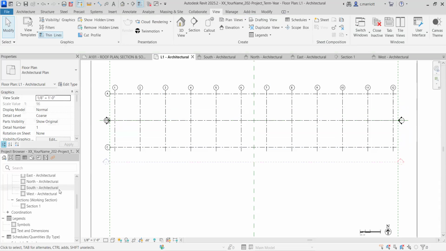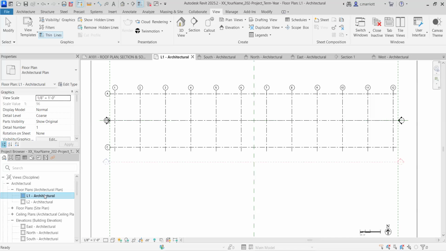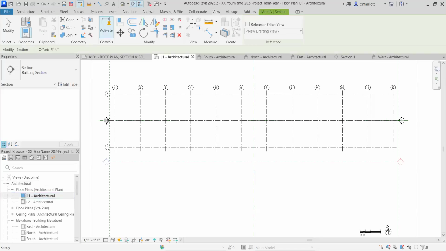Okay, so that's a working section, but what I want to create is a section that's going to become a view in my drawing set, and a working section isn't used for that purpose. So you're going to go to the View tab, and again, I'm still in level 1 architectural, and I'm going to click on section, and I'm going to make my section between column lines B and C. I'm going to click over here and stretch all the way across, like so.